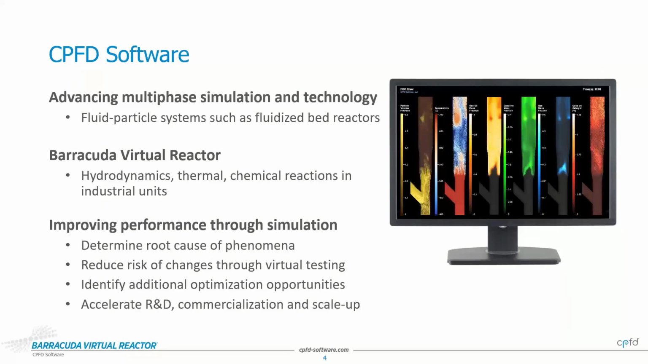Brief introduction and some of the motivation of why Rescale. Let me first introduce CPFD Software and our product. Here at CPFD Software, we're advancing multi-phase simulation and technology for fluid particle systems such as fluidized bed reactors. These could be gas solid systems, and with a lot of the new features released this year, liquid solid systems as well.